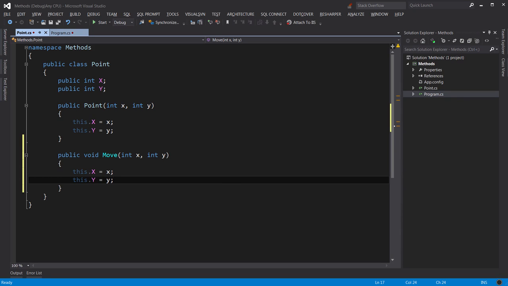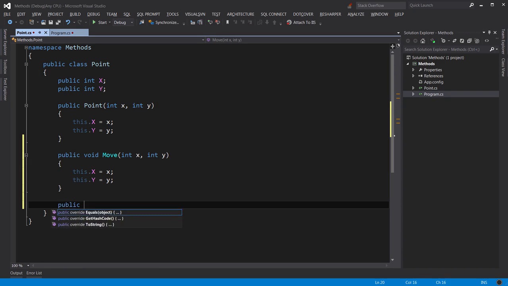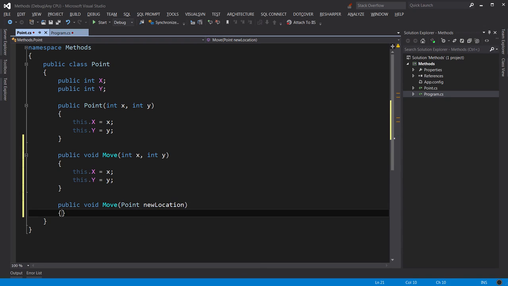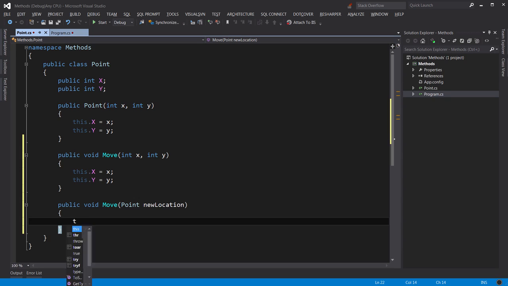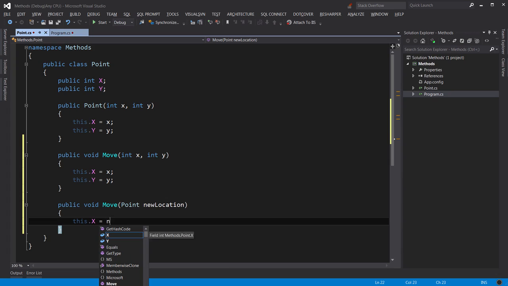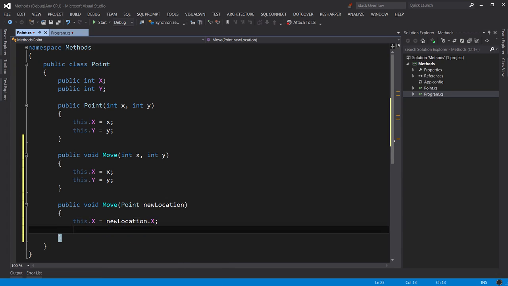Now we can overload this method by creating another version of it that takes a different signature. Maybe the other one takes a point object. Let's see how it works. So public void Move. Here we pass a point object, that is the new location. And we use this object to change the value of our fields. So this.x equals newLocation.x. this.y equals newLocation.y.